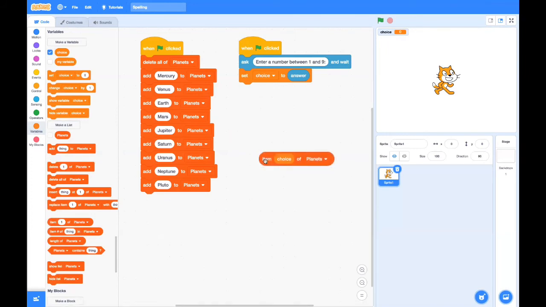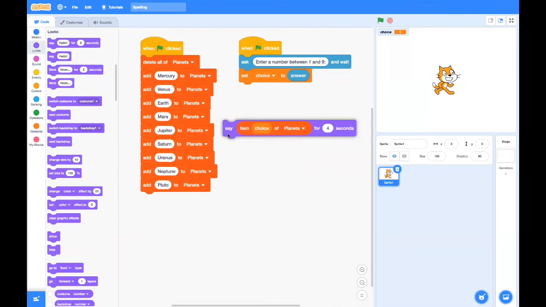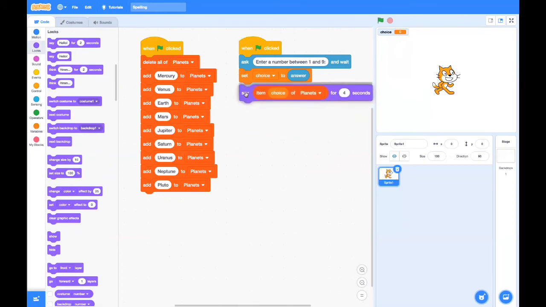So that's a choice. So what do we want to do with this? We want our sprite here to say that. So we go to looks and we use say for about 4 seconds so that it stays on the screen for a while. And then we say the choice of that planet. So we put it in there. Imagine we click this and choice has nothing yet, so it's empty. So we take all these and we put them here. All right, now we are ready.